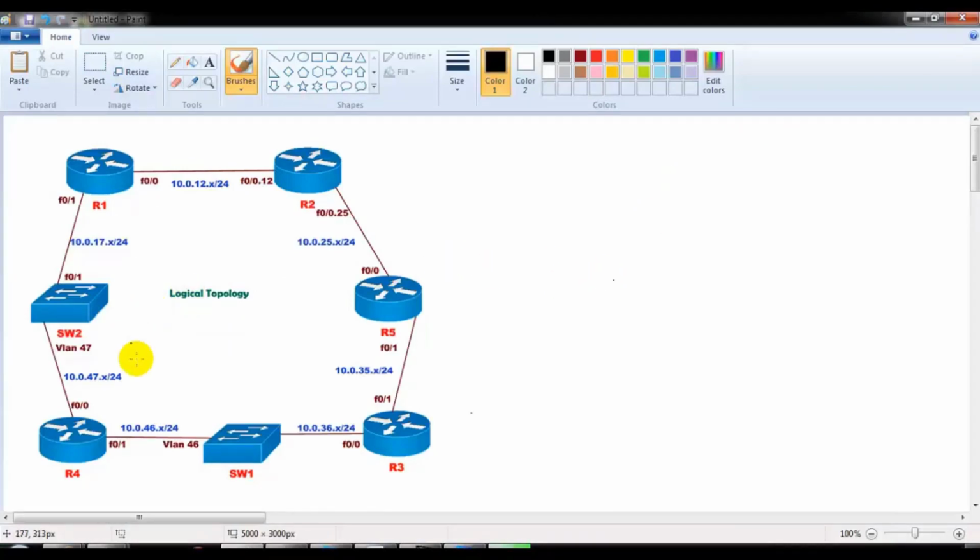Start with any one side, probably where we want to start. So let us start from here, router 3 to router 5. I'll start from the bottom here, router 3 to router 5.